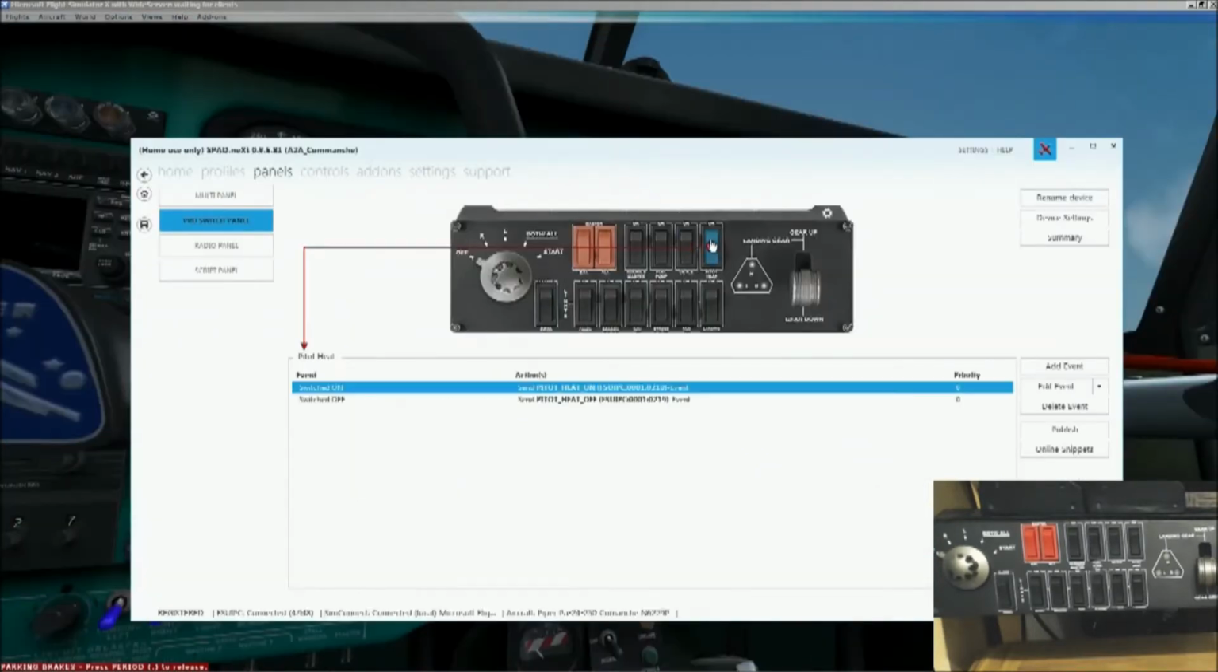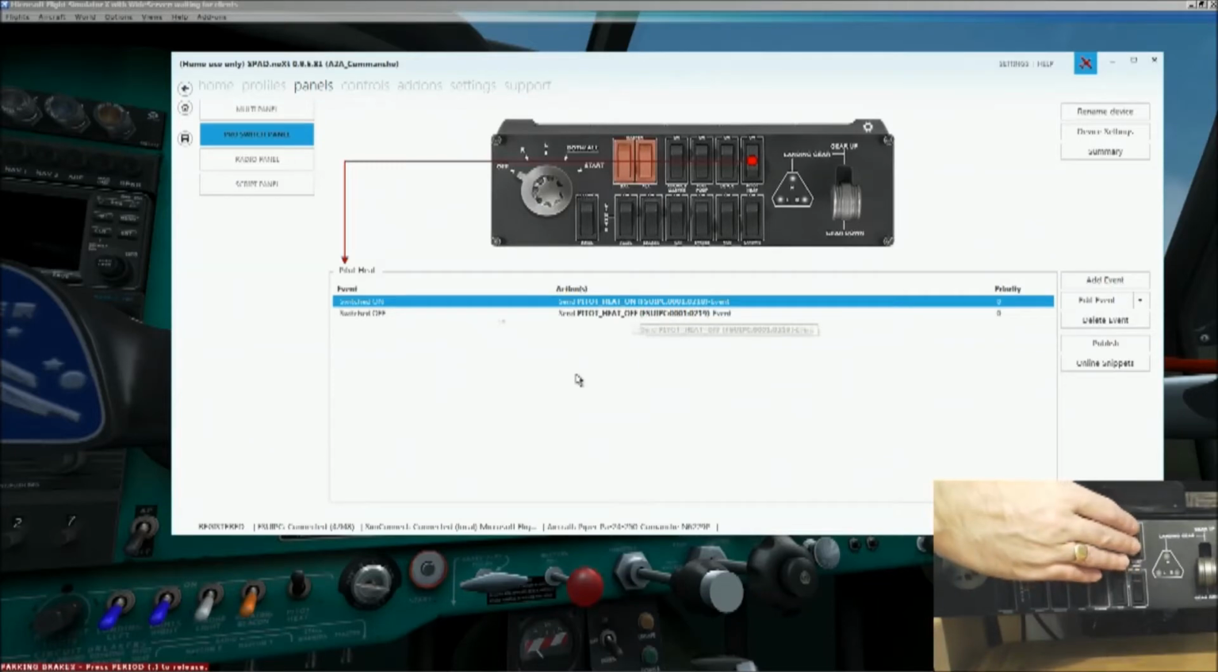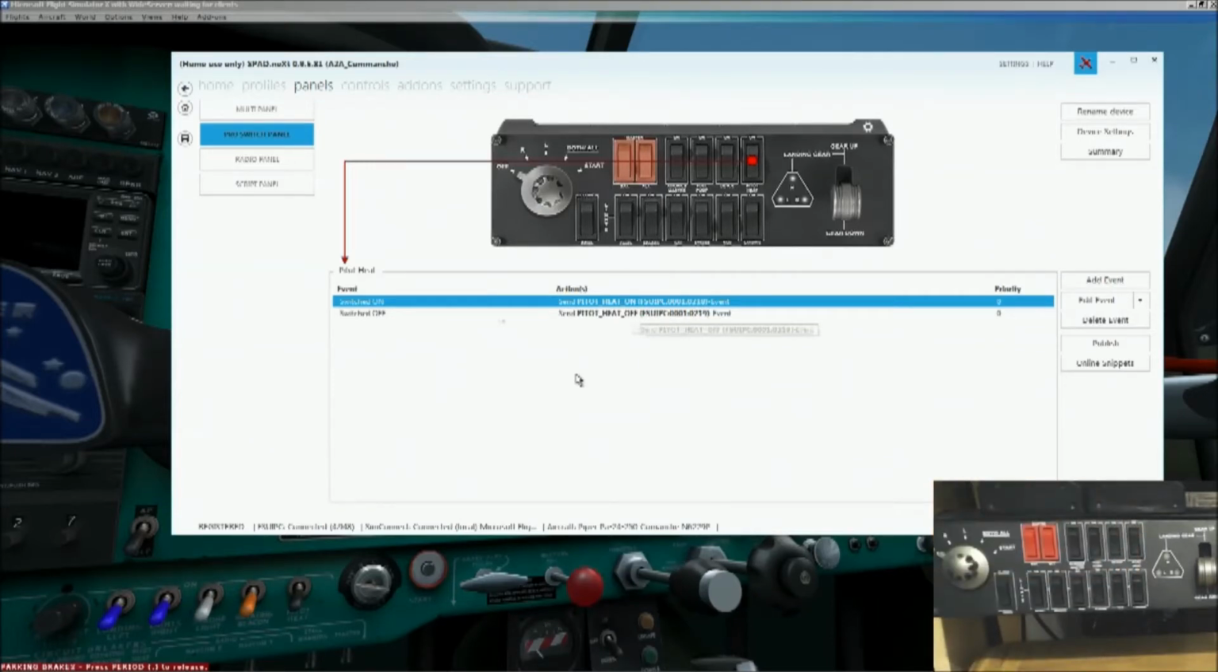So going on, pitot heat is this black switch here. Again, it's just a normal toggle. Well, actually, no, it's not. Beg your pardon. This is an on and off one. So switched on, pitot heat on, switched off, pitot heat off. So we'll do that one, on and off. Okay, fairly straightforward.